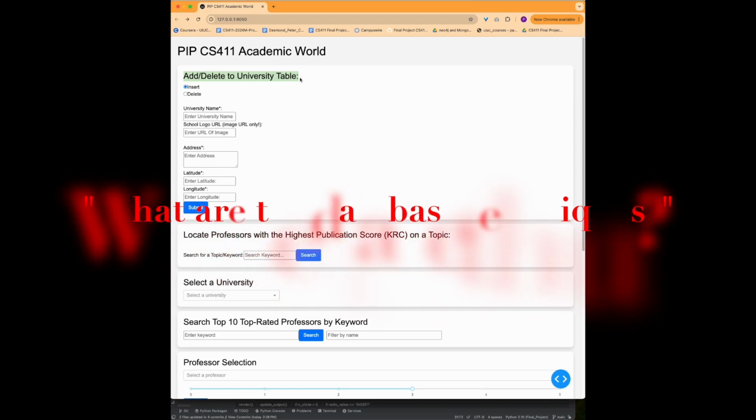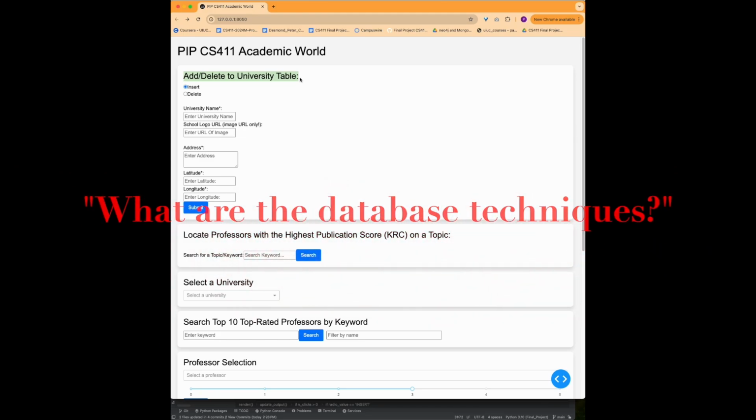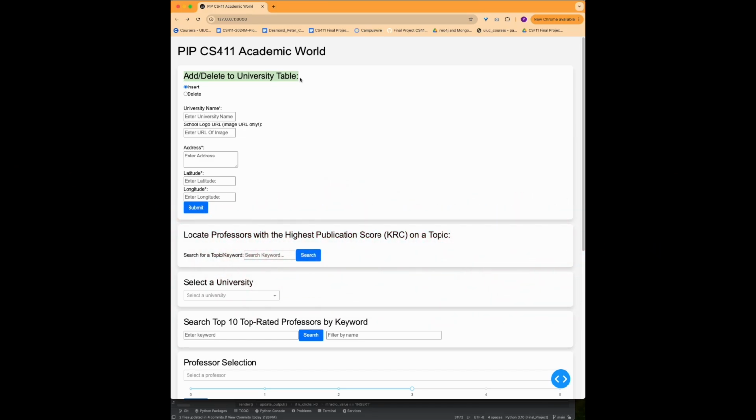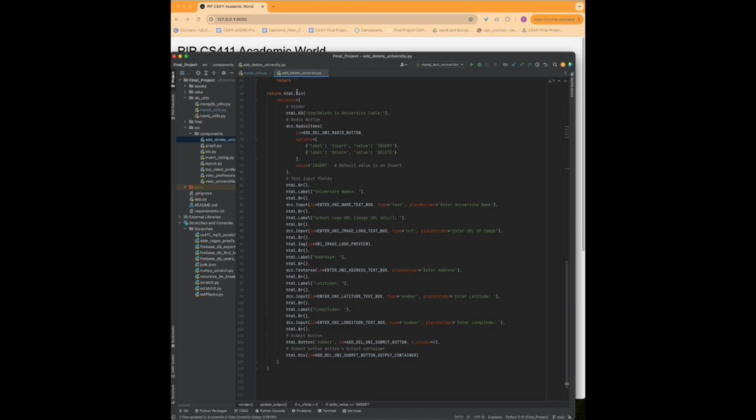This first widget uses 2 database techniques. The first is the use of a trigger, and the second is the use of a prepared statement. For the trigger, we have an action set up when the user clicks this submit button, and I'll show that in the code. This HTML div is a form that I just showed on the website.